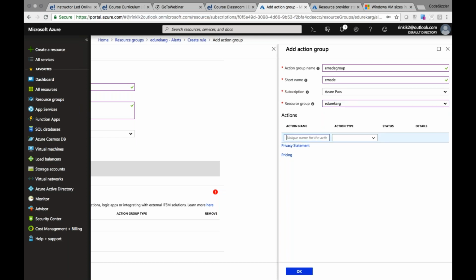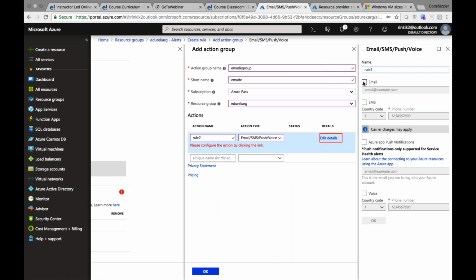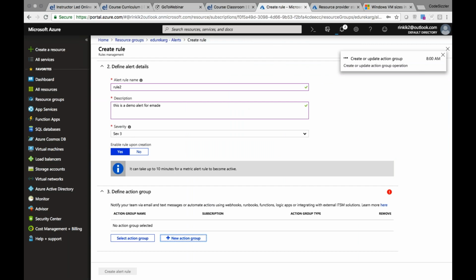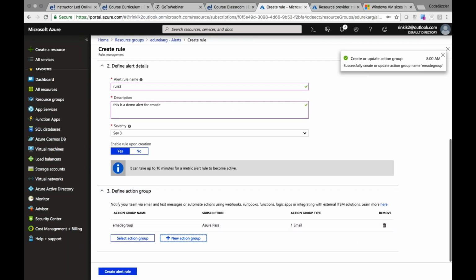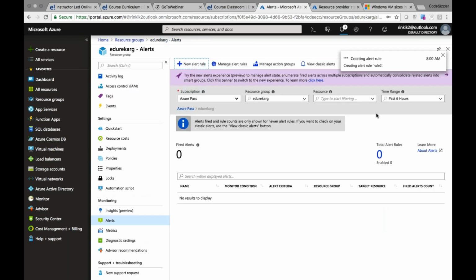Okay, and action name rule 2 action. I need it as email, rule 2 email, and this time it's going to be for Rinky K2 at outlook.com. And here let's click on OK. Yep, it got created. And I'll click on create alert rule where it will get added up. Is that okay, email? Yes. Any other questions?